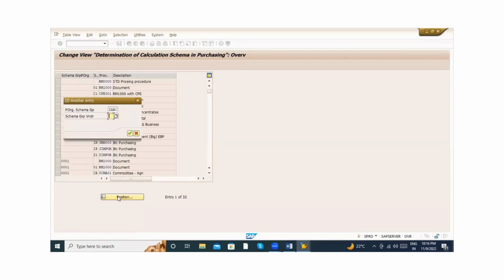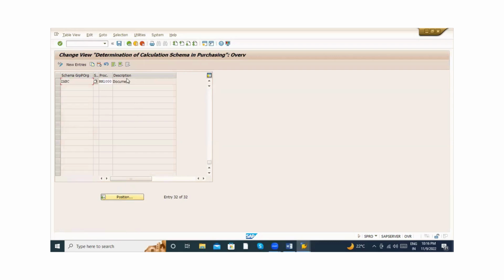ZABC and ZA. This combination I already assigned. That means the purchasing organization you already assigned at the configuration level. Only what you need to do when you are creating the vendor master record is assign your pricing schema for the vendor, ZA. Then when these two are matching, the pricing procedure will automatically be captured.